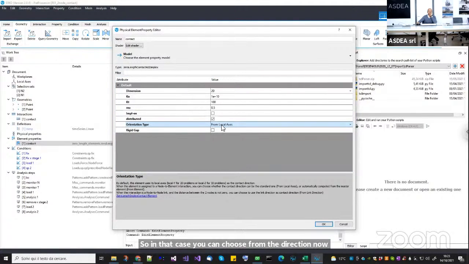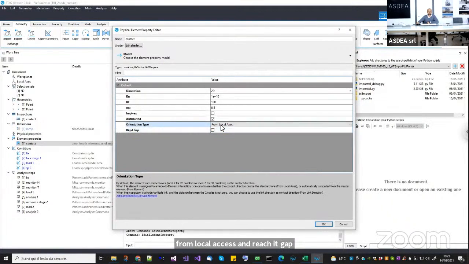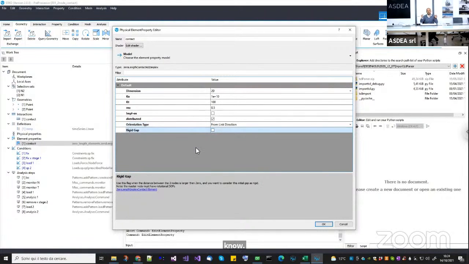Now we can start with the default one, which is from local axis. And rigid gap is also useful when you use this one. So when you use from link direction and you have a physical distance between the master and the node, by default, that distance will be a gap. So the node will not be in contact unless the node proceeds through all the gap and touches the surface. That is the standard behavior.